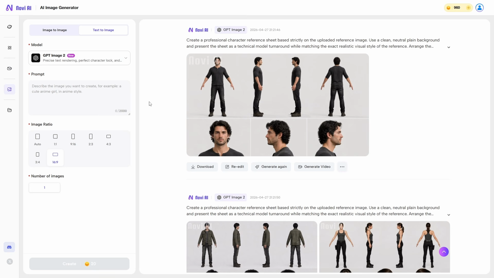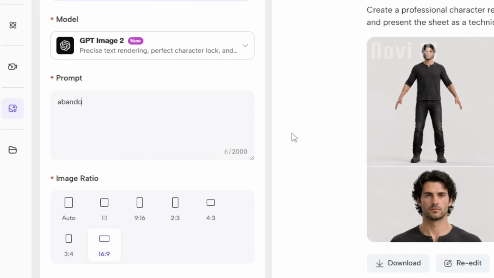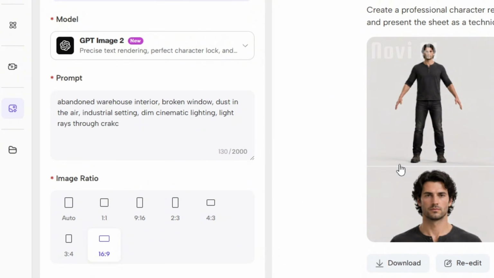Next, we need a location. So for this story, we are going with an abandoned warehouse, something gritty and cinematic. And again, head over to create image, set your aspect ratio to 16:9 and generate a few options. Here's the prompt. Abandoned warehouse interior, broken window, dust in the air, industrial setting, dim cinematic lighting, light rays through cracks, concrete floor, metal structures, moody, dramatic, realistic, film still. You can generate about 3 to 4 images, so you have more to choose from.